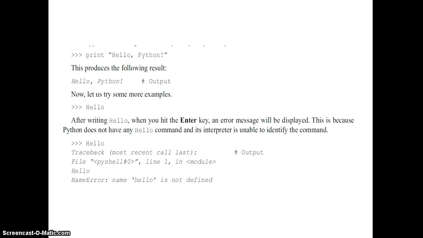So this produces the following result, Hello Python. Now let us try. If I simply give hello, it will show an error, because the string has to be given within double quotes or single quotes. So the syntax for a string is that it has to be given within single quotes or double quotes. If I give it within double quotes, it will display Hello Python. And here I have not given single or double quotes, so it shows an error.